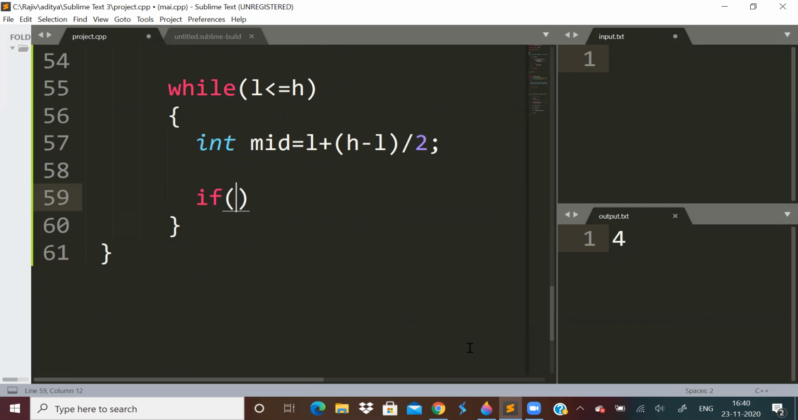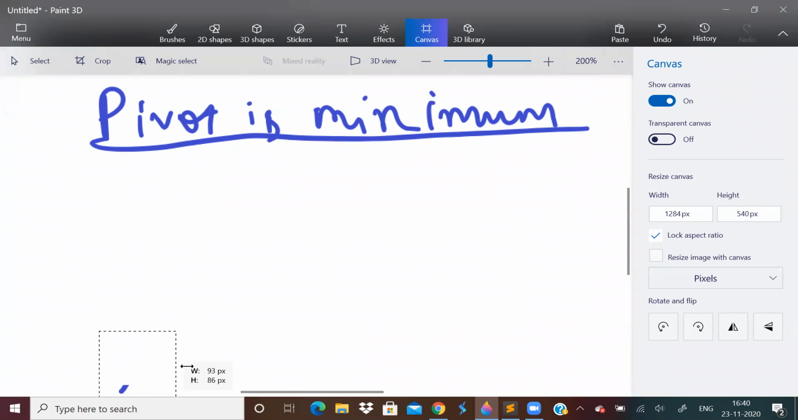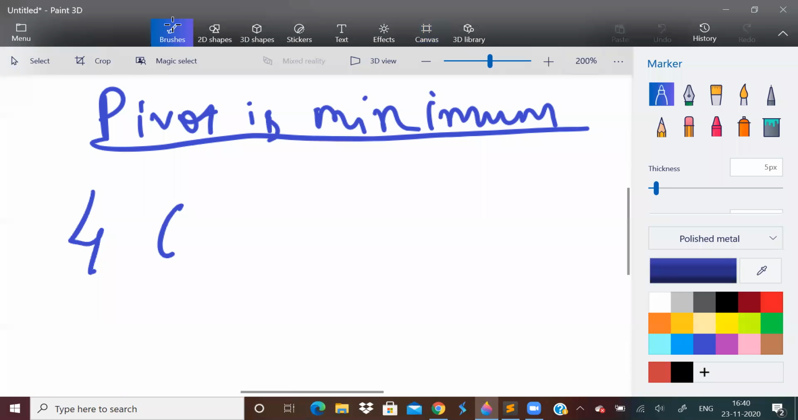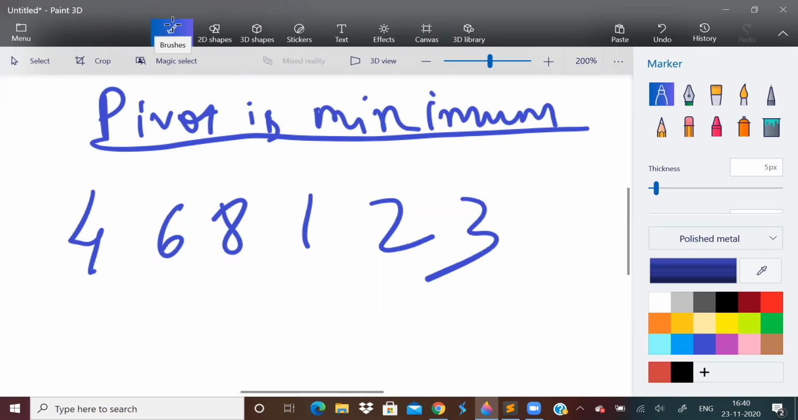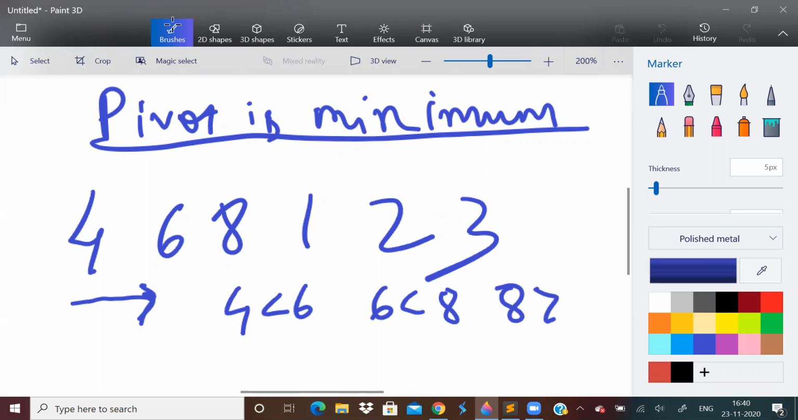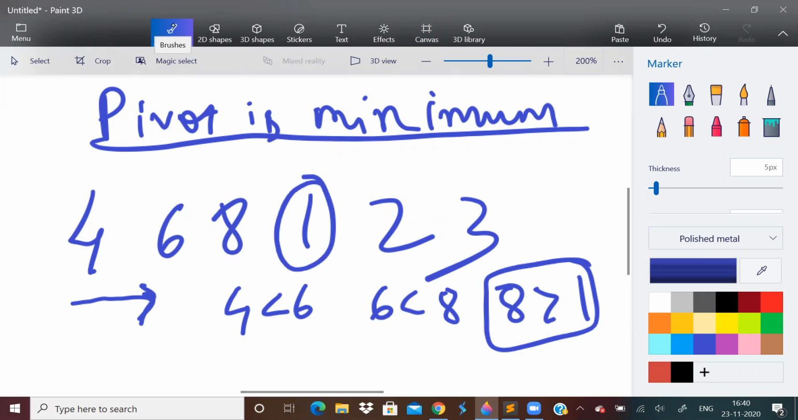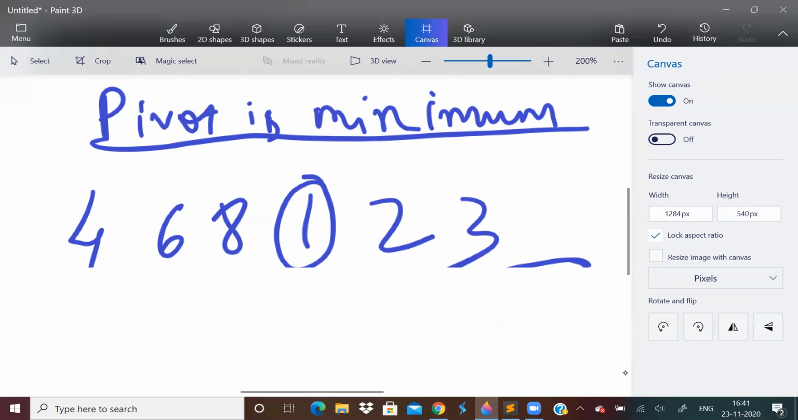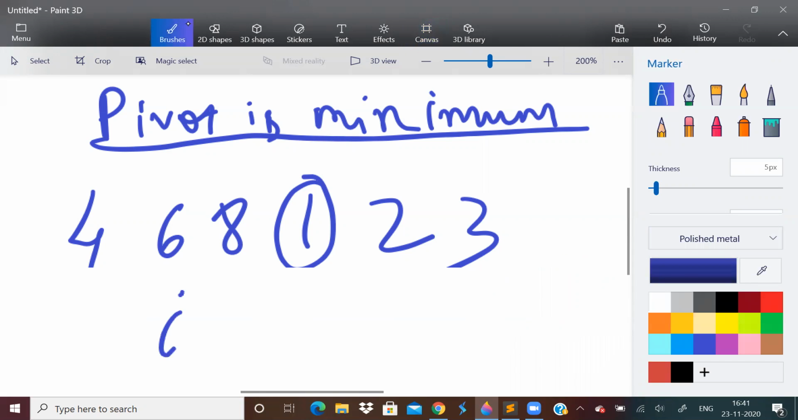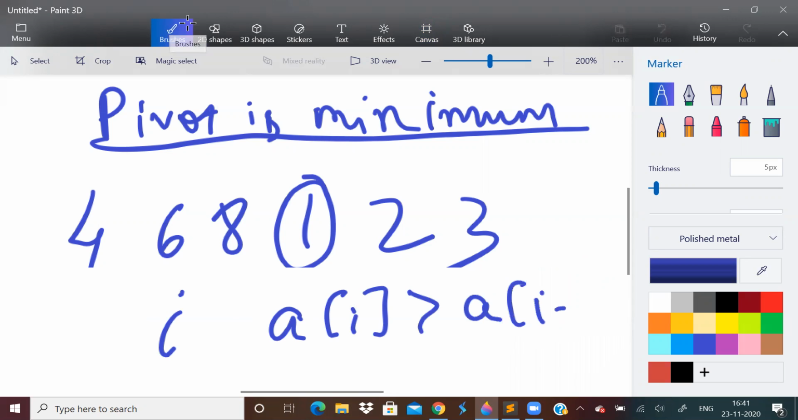First of all, let us understand how to check for this pivot element. For example, if the array is 4, 6, 8, 1, 2, 3. When we are scanning through the array, we find that 4 is less than 6. Move to next element. 6 is less than 8. Move to next element. 8 is greater than 1. Oh, so if 8 is greater than 1, that means we got the pivot element. So what is the conclusion? If we are at some index I, and if a of I is greater than a of I plus 1, this is the pivot. Pivot index is I plus 1.